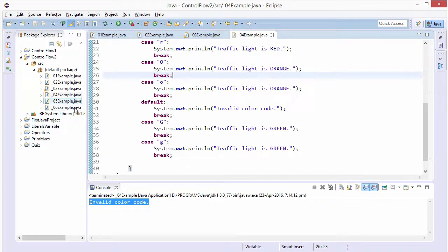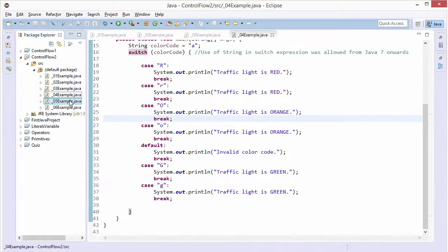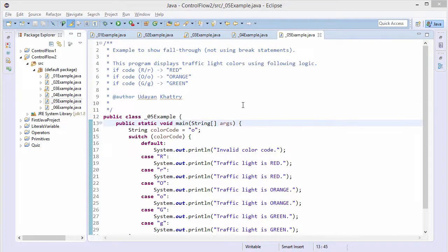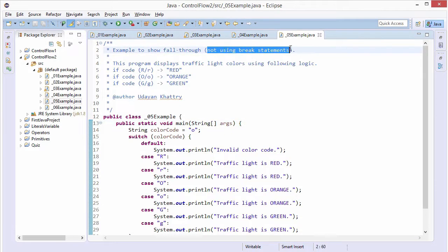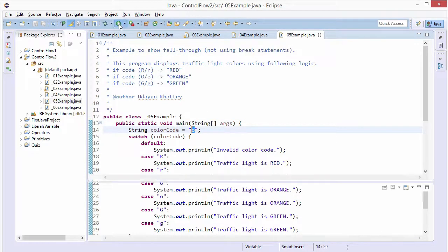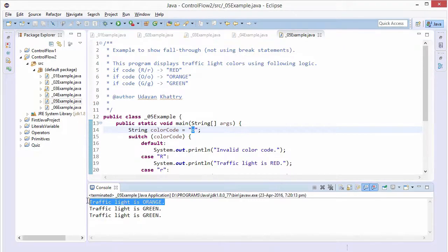Let us see another example. This example is the same as the previous example, except that the break statements are removed. Let us check the output for a small o. Run this program. So it first prints the orange one and the green statements twice. So what is happening here?